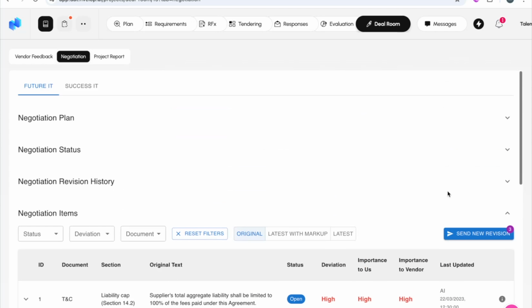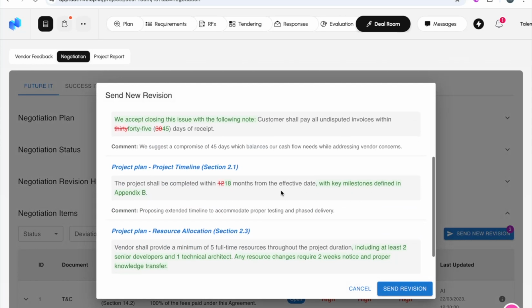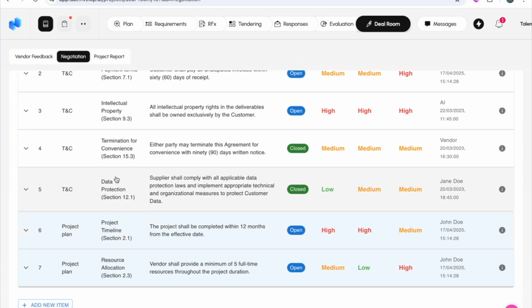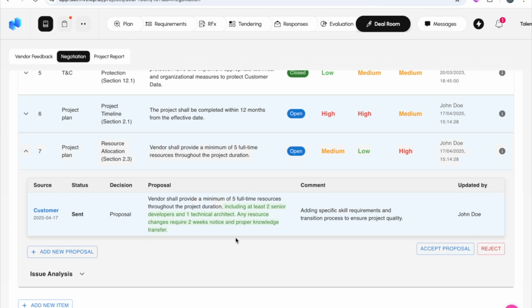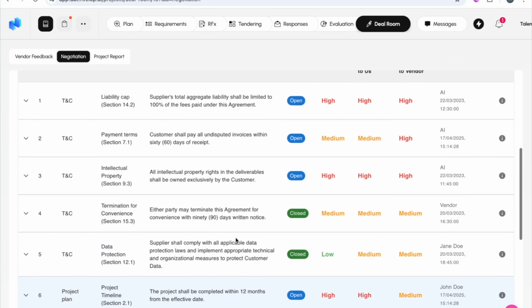And then once we're done, we can send the revisions to the vendor. And the idea of this loop is that it will conclude with us narrowing down the issue list to just a few items, or even agreeing on all these items completely without having to sit down with the vendors, without face-to-face negotiations. And of course, like I said, they can cover all the T's and C's, but they can cover the project plan, for example. There's some disagreement of how many full-time staffers the team should have, and so on.